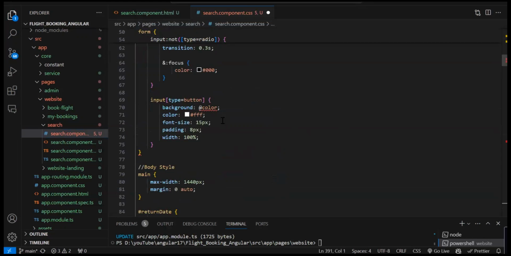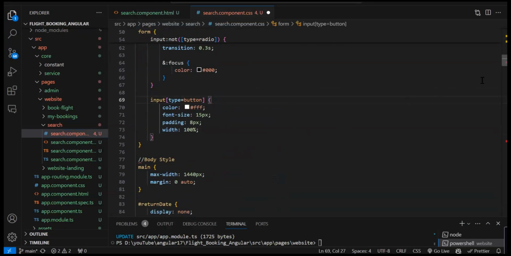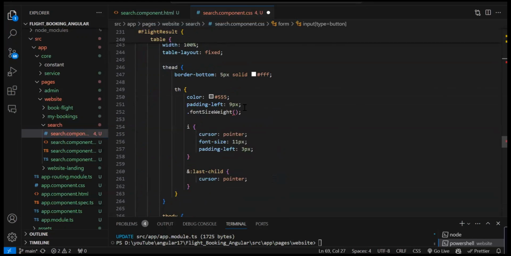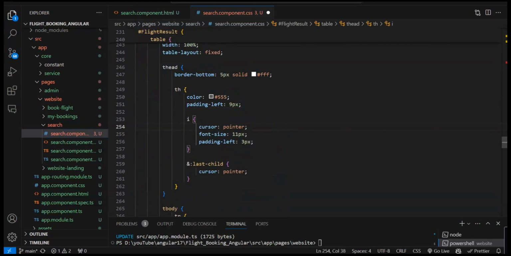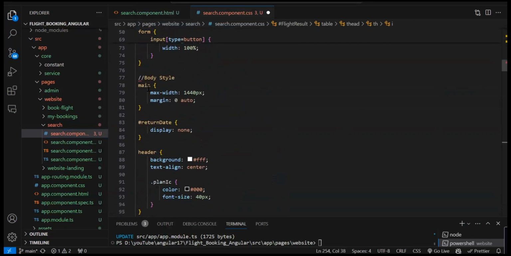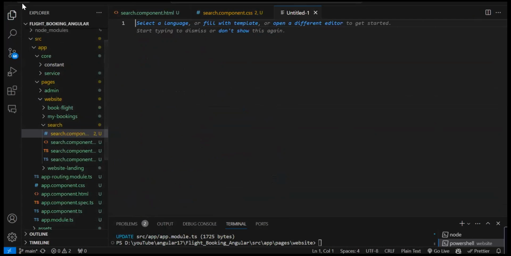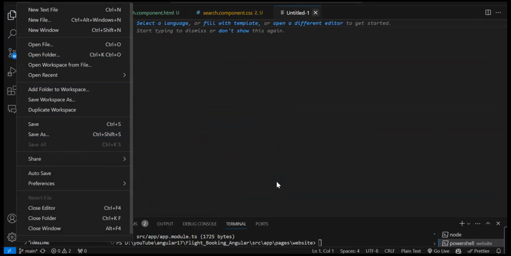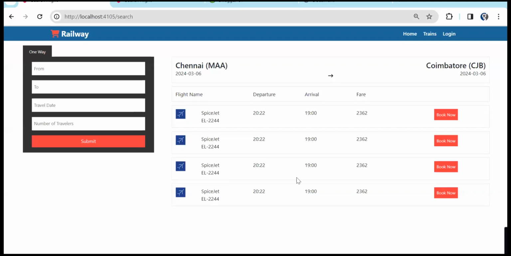Let's try to format. We are having some error. Let's remove those. Big one error is there. Okay. Let's try to save and let's check if we are able to see the same page. Yes, so you can see the same UI is visible over here.